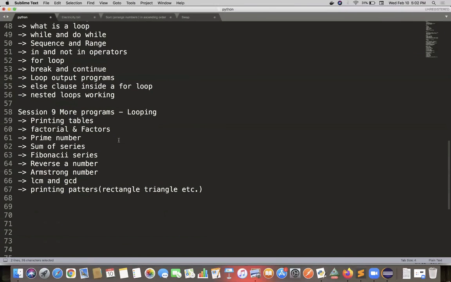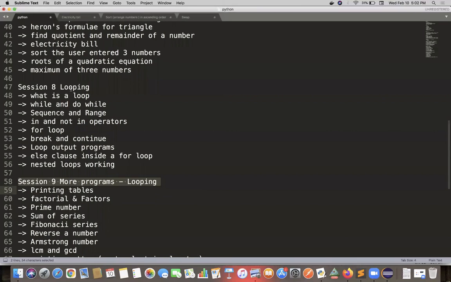So next, what we're going to see is, understand loops first. What are the different types of loops, what is a loop, and how we're going to do while and do while, the sequence and range. A lot of exciting stuff. And remember, a lot of programs. Remember to practice more programs as you progress. Thank you.